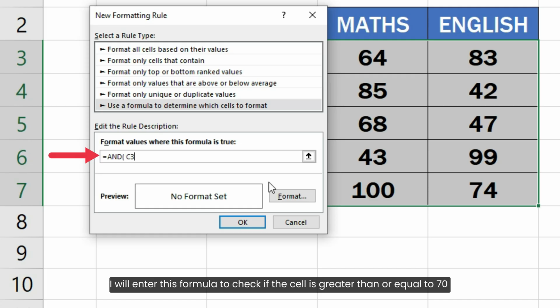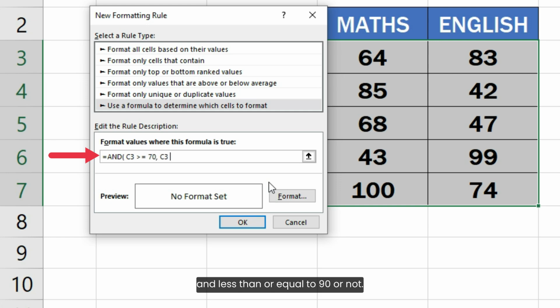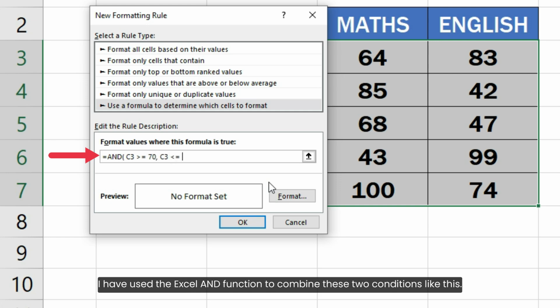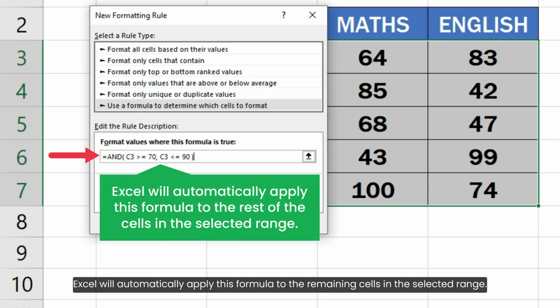I will enter this formula to check if the cell is greater than or equal to 70 and less than or equal to 90 or not. I have used the Excel AND function to combine these two conditions like this. I will use the first cell in the range, cell C3, in the formula. Excel will automatically apply this formula to the remaining cells in the selected range.